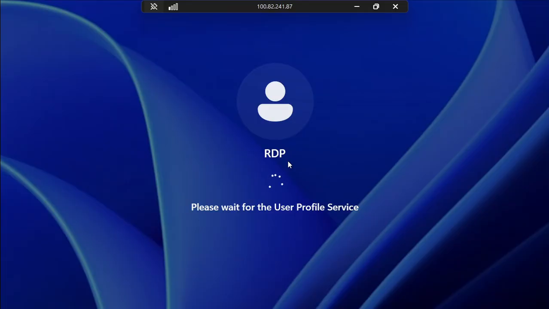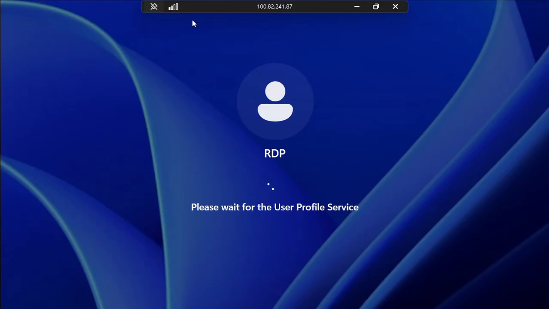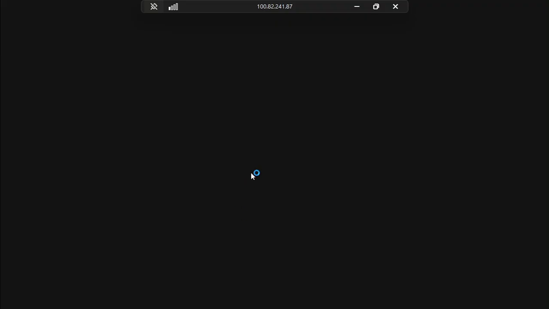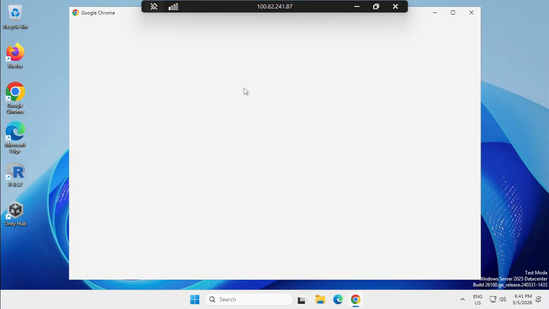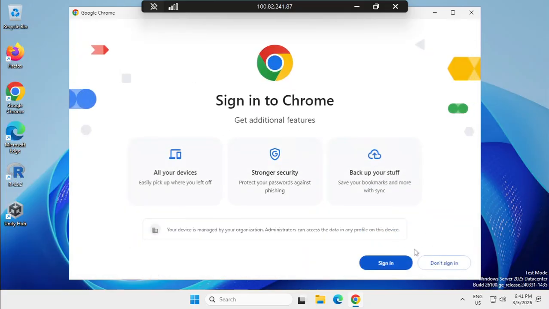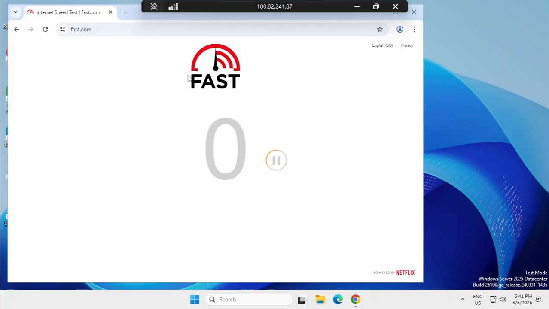It's going to take a few seconds to set up, but you can just wait a few seconds for it to set up everything. So I'm just going to wait a few seconds here while it sets up. And just like that, you have your RDP running. So we're just going to do a quick speed test. So we're just going to open up Chrome here. And this is Chrome. We don't want to sign in. We're just going to do a quick speed test.